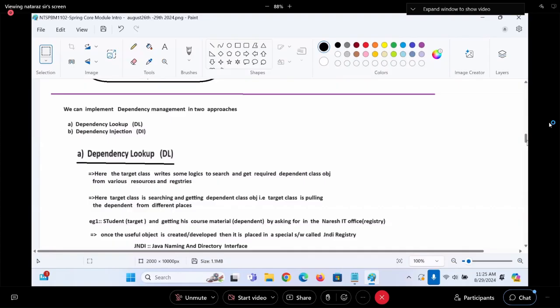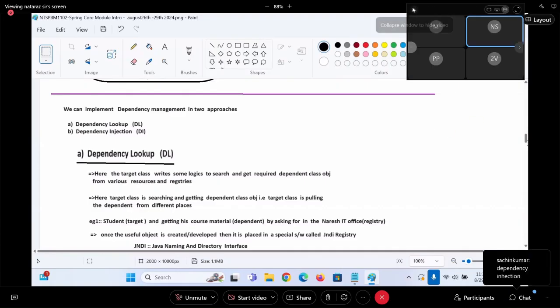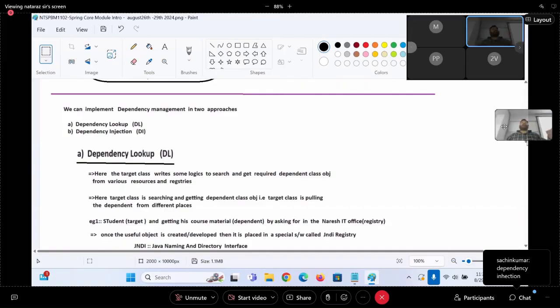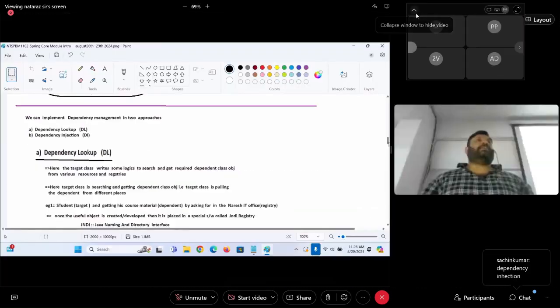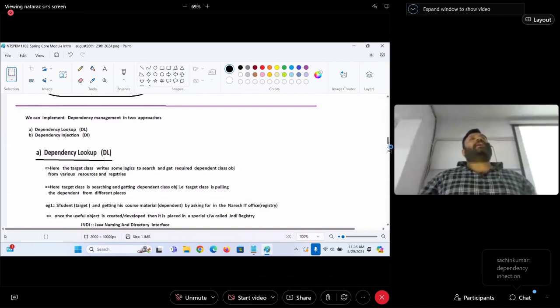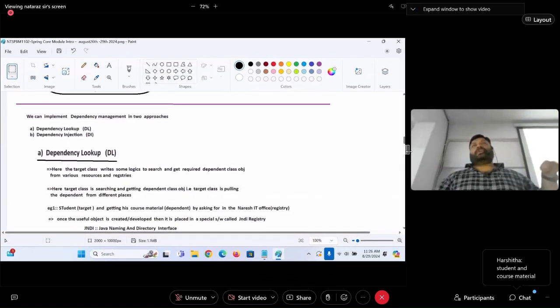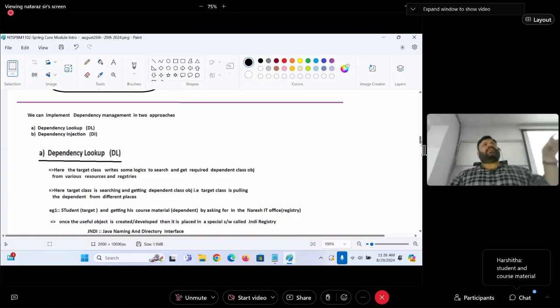What is the example we have taken? Non-technical example. The way you go to office, ask for material and collect the material is nothing but what, guys? Dependency lookup. You, the student, are the target. Course material is the dependent. Are we getting it directly? No. You are contacting the Naresh IT office. There you are requesting one or two people. Then they deliver the material and you are taking and using the material. That comes under dependency lookup.